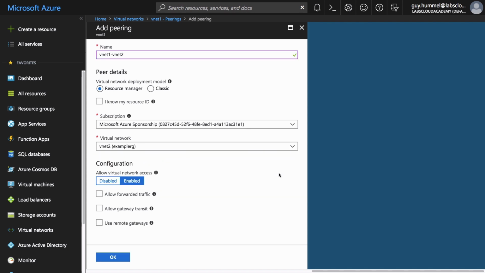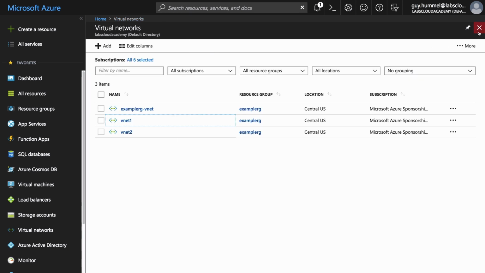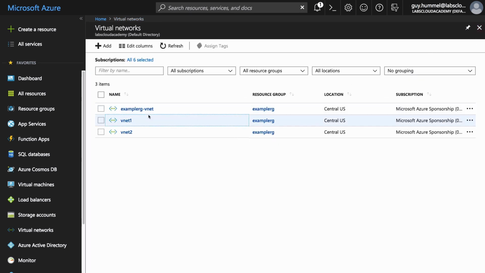Allow virtual network access is enabled, which is what we want. Otherwise, the peering wouldn't allow traffic between the VNets, which would make it kind of useless. There are a few other configuration options as well, but I'll tell you more about those later. To complete the connection, you also need to create a peering in the other direction in the second virtual network.